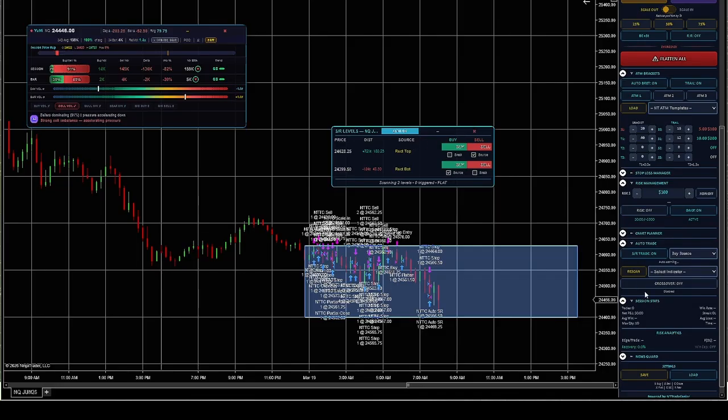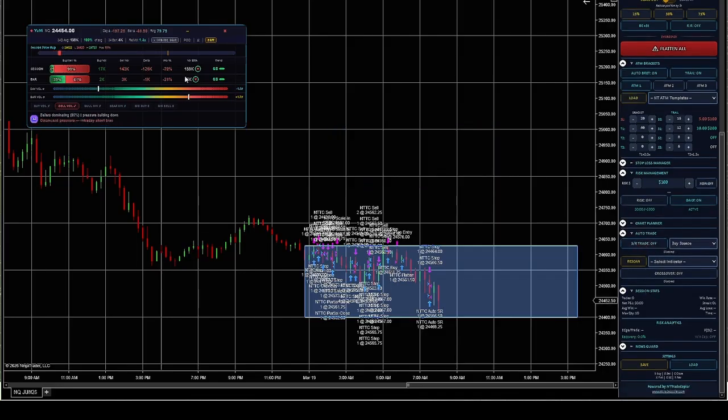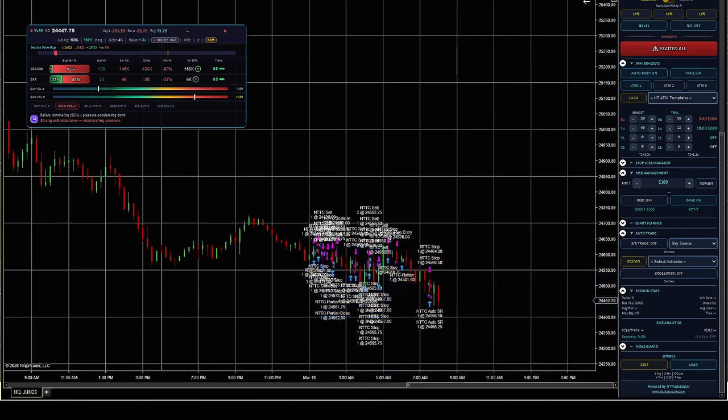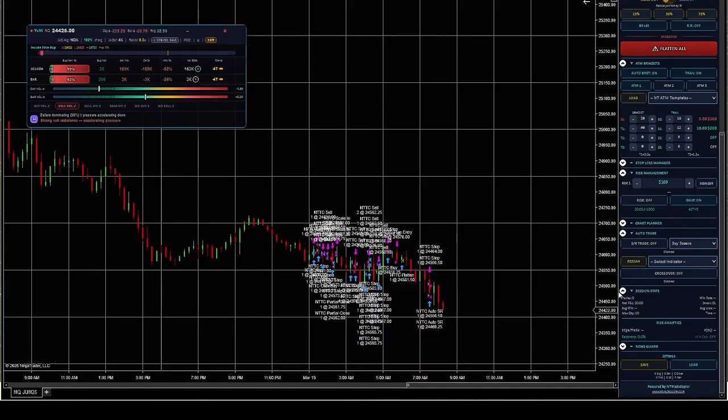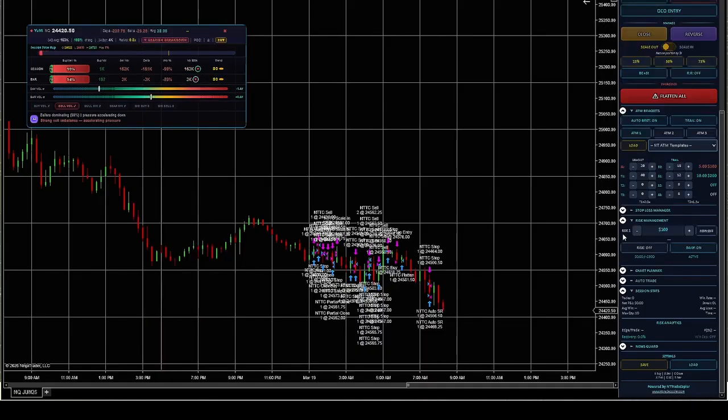I'm only showing you a couple of drawings, but at least we have incorporated the regression channel, trend channel, fib extension and fib retracement, then the arrow line. Those are at least seven drawings we have incorporated into auto trade, and this is very fascinating.